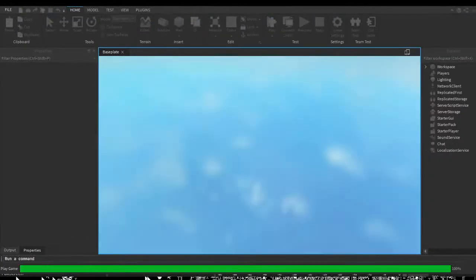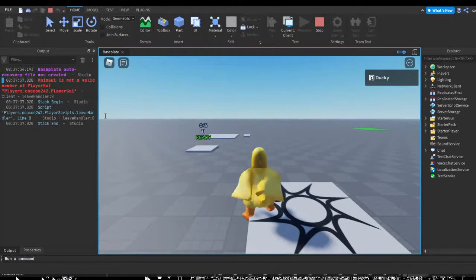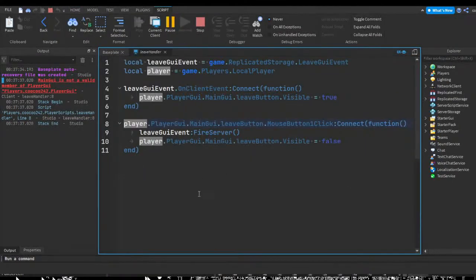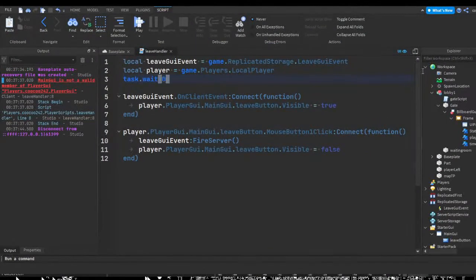So I thought this tutorial was a little bit wonky. I had to kind of save the script. Oh, MainGui is not a valid member. Where is this coming from? Oh, we have a little error. Let's just add a quick delay at the top. I'm just going to do task.wait 0.01.